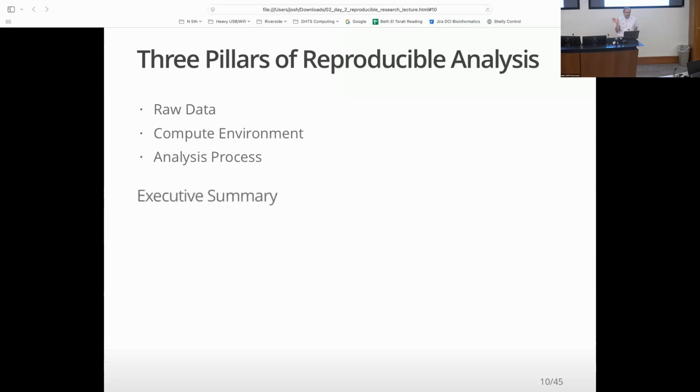And the executive summary of everything else I'm going to tell you is built on my definition, which is that you need to archive the necessary components of the analysis, and you need to archive them in a way that's appropriate for that component, which is really different for each of these components. That's the goal of reproducible analysis: to archive the raw data, the compute environment, and the analysis process in an appropriate way, and then you have it for later so that you can repeat the analysis. Everything else for the rest of the day is the details of how you actually archive each of those components in an appropriate way. So I will start with raw data.